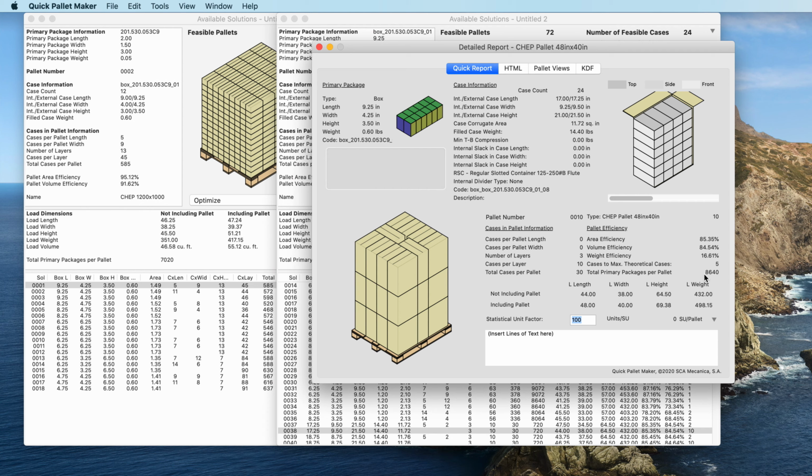And for a total of 8,640 primary packages. That would be 12 by 24 by 30.